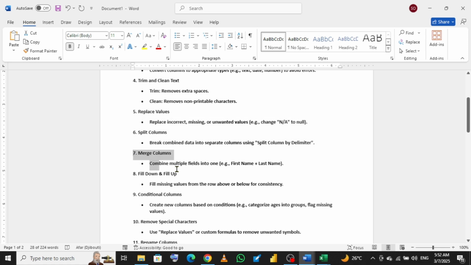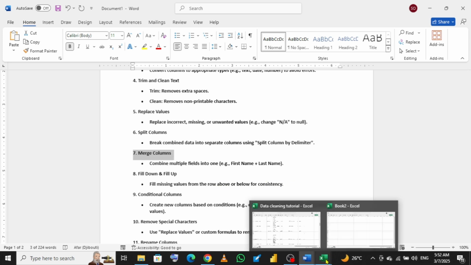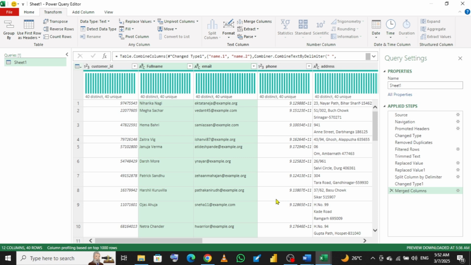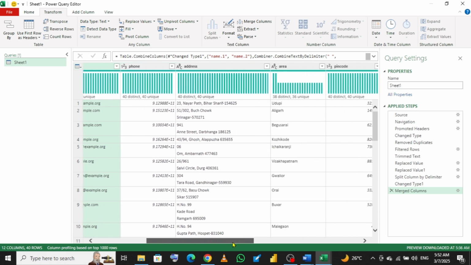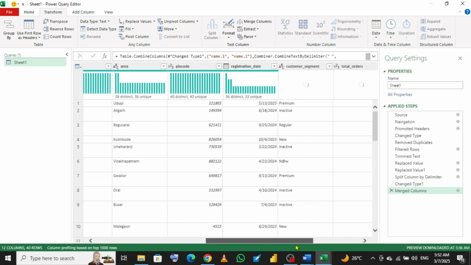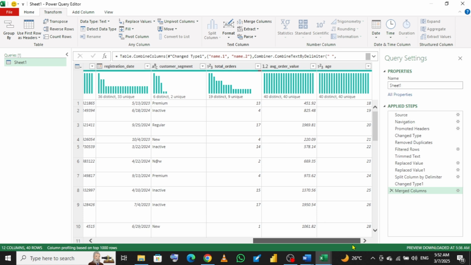We've done this, and what remains is to fill up the missing values. We want to deal with missing values. So how do we deal with missing values? Let's go to the total order column and look at it.